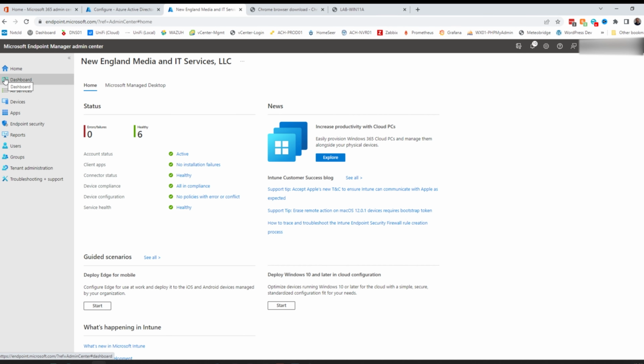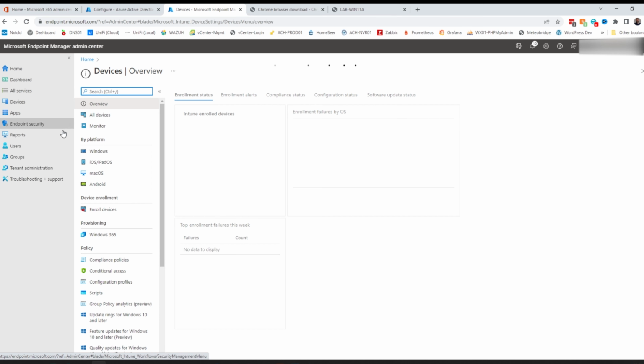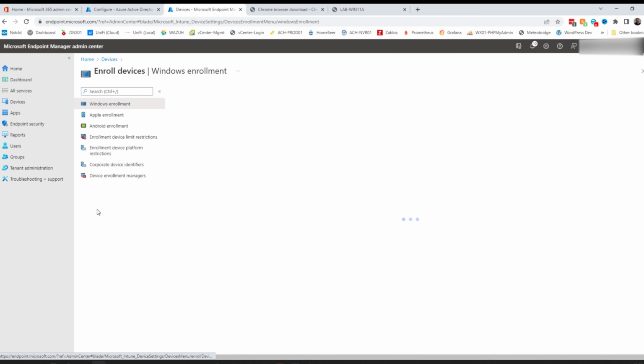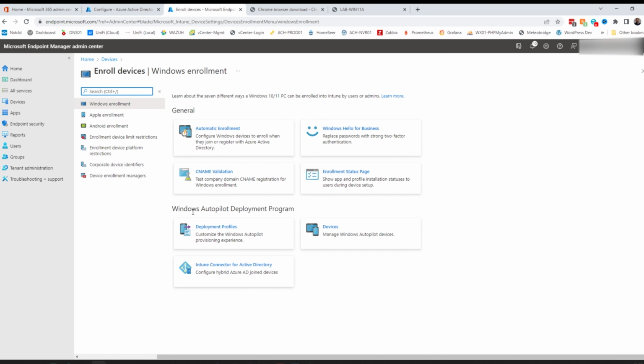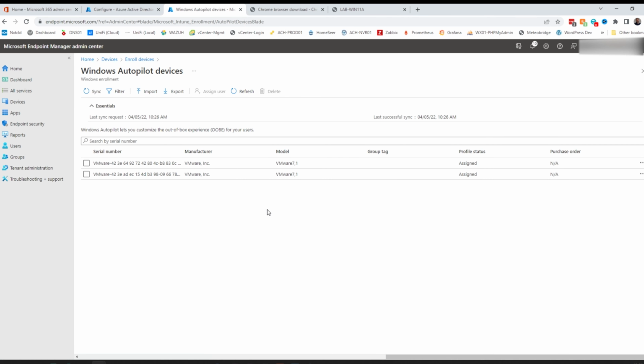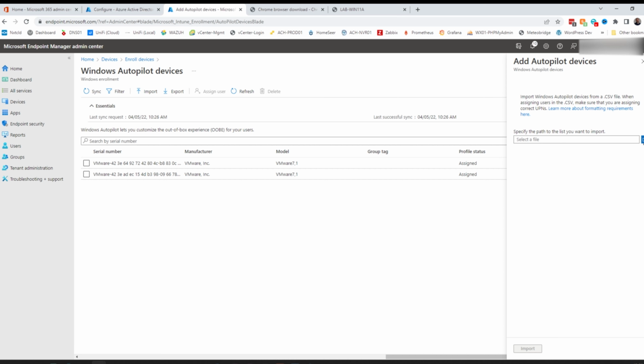From our Endpoint Manager Admin Center, we want to click on Devices, and we're going to click on Enroll Devices. Underneath Windows Autopilot Deployment Program, we're going to click on the Devices button here, and we're going to come up to the Import button. We'll click Select a File.